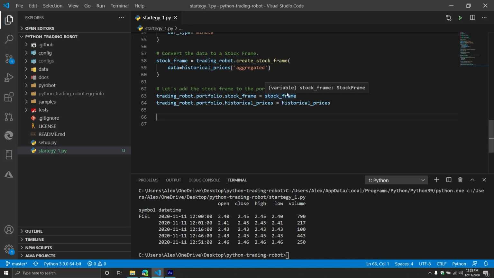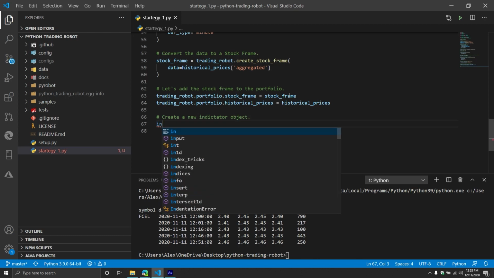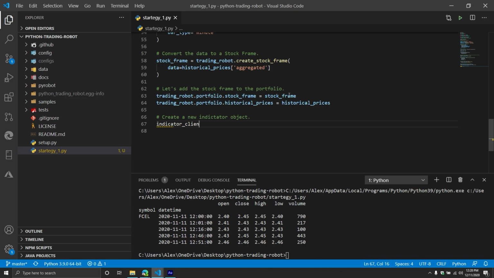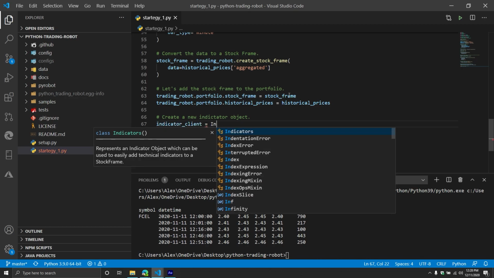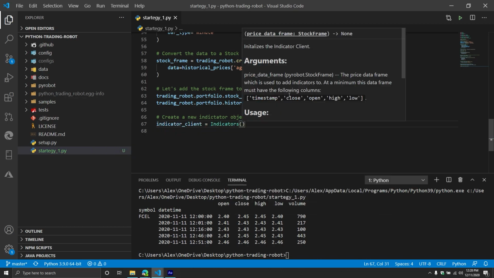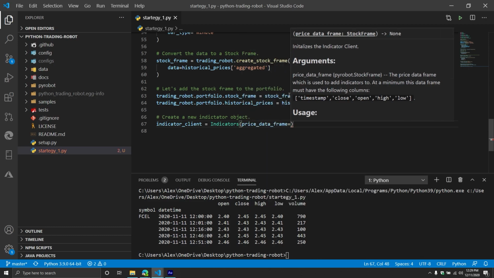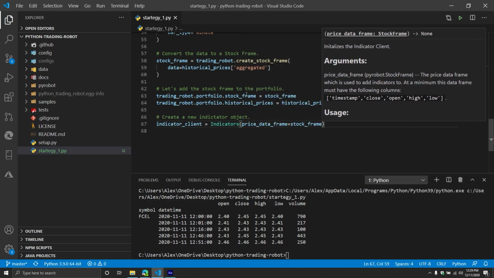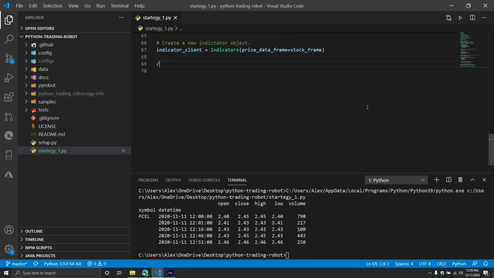And then from here, let's move into indicators. So remember that our strategy is we want a 200-day moving average and then a 50-day moving average as well. So we're going to create a new indicator object. So we're going to do indicator client equals indicators. And then this one, we need the price data frame, which is really just your stock frame that we already defined. So that's that.